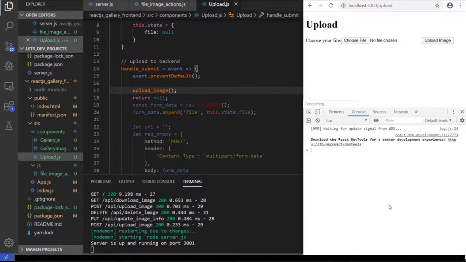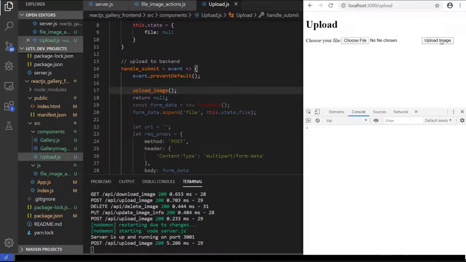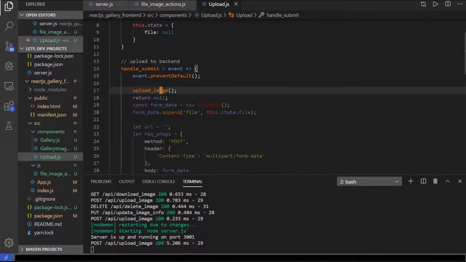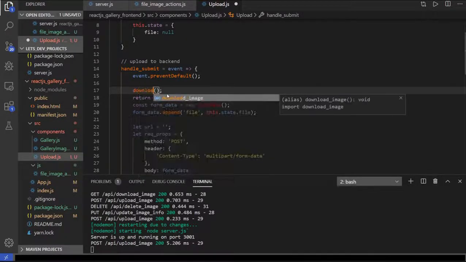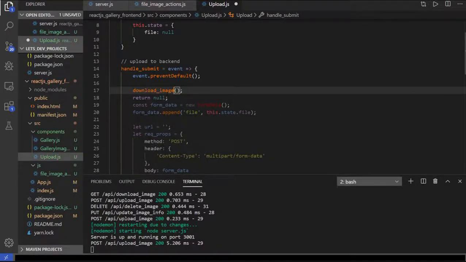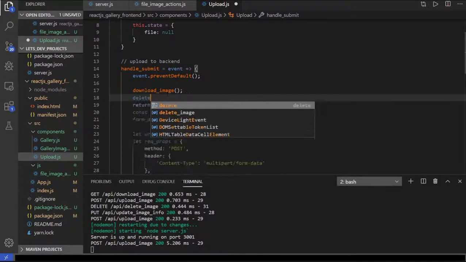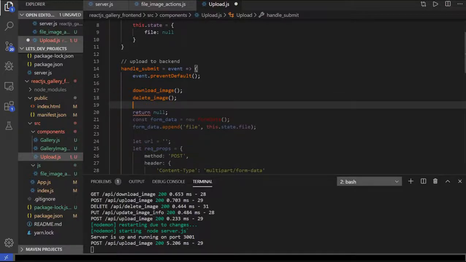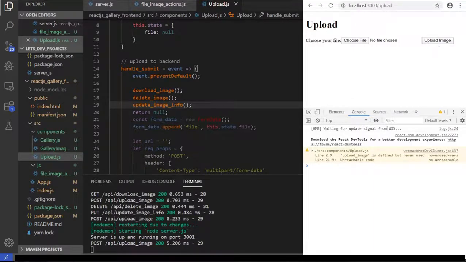Let me just refresh. All right, upload image, fetch. Message, successful post. Perfect. So that works. Let's do download image. Why am I doing these one at a time? I don't know. Let's just do this then. Delete image. And then update image. Now let's test all three at once.